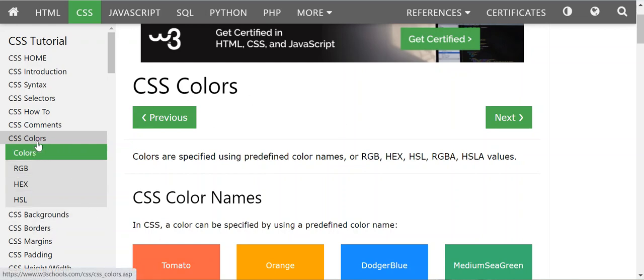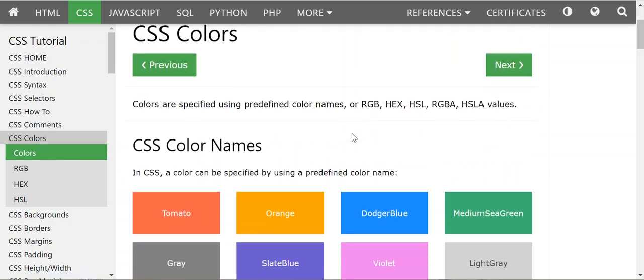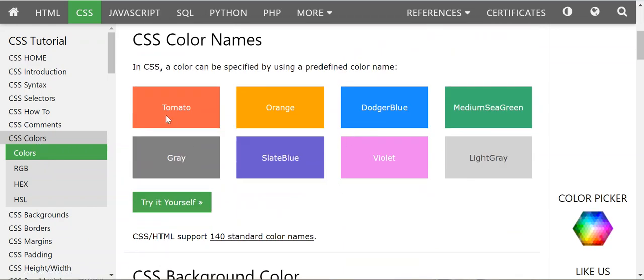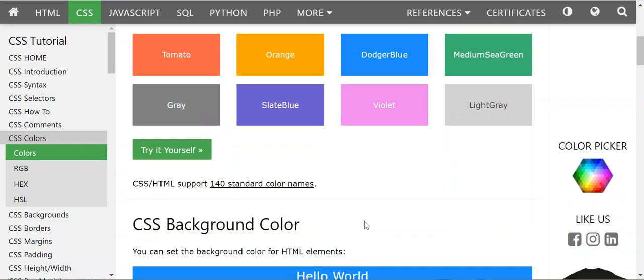The first one is colors. We have already seen colors, and these are some of the predefined color names. So you have gray, tomato, orange, slate blue, violet, medium sea green, light gray, apart from the usual. There are about 140 standard color names. If you click on this, you will get a list of the various colors that are available. Okay, predefined color names.